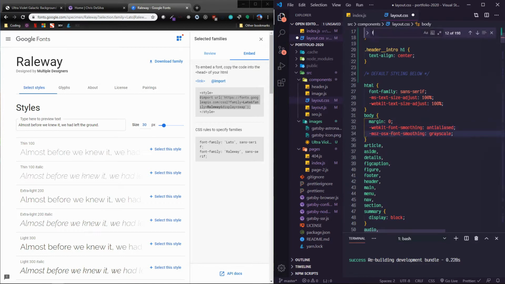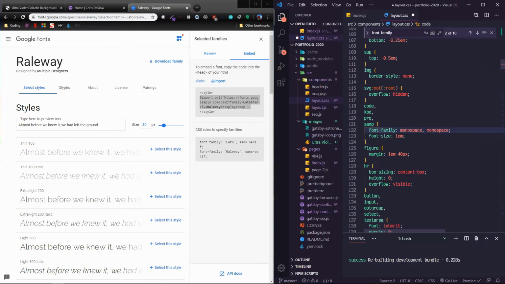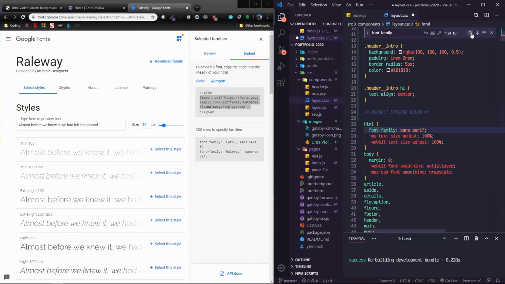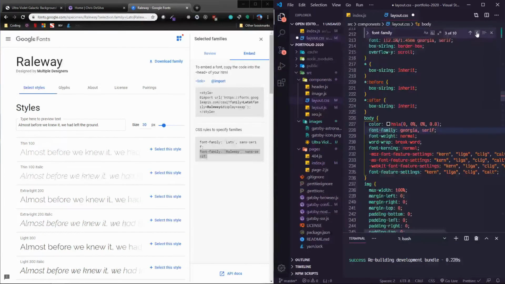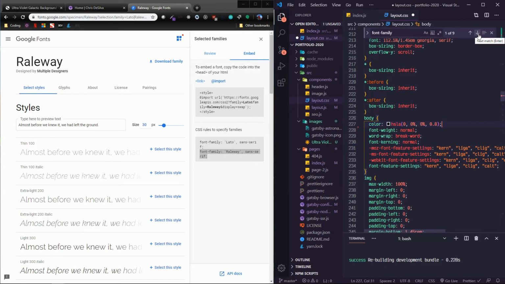And then we can go down here. I'm going to Control F for font family and just go through these and make sure. So we're going to have the Raleway as our body. So let's go ahead and do that. We'll do Raleway. I'll copy that. And let's get rid of this sans serif for our body. And then let's see where else we got. So body, we can get rid of this since we already declared it above.